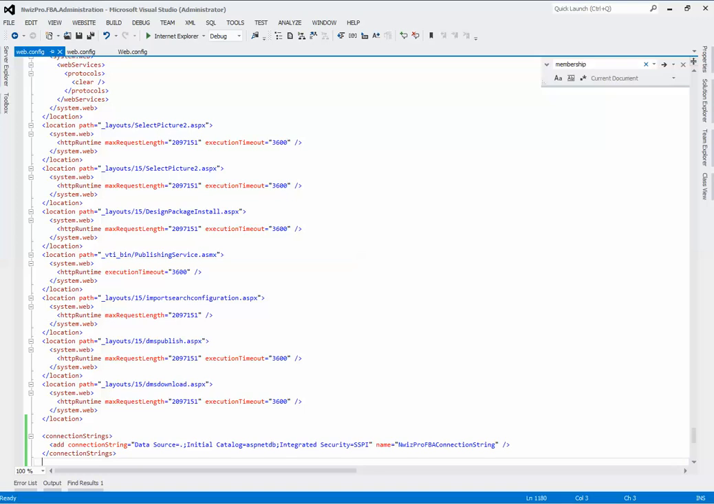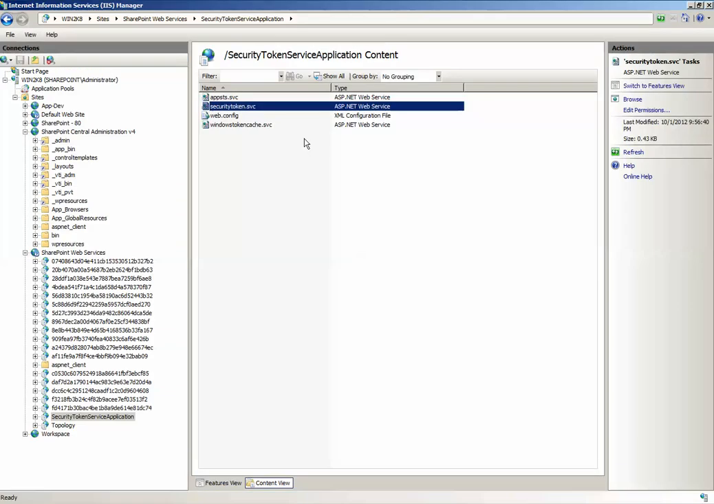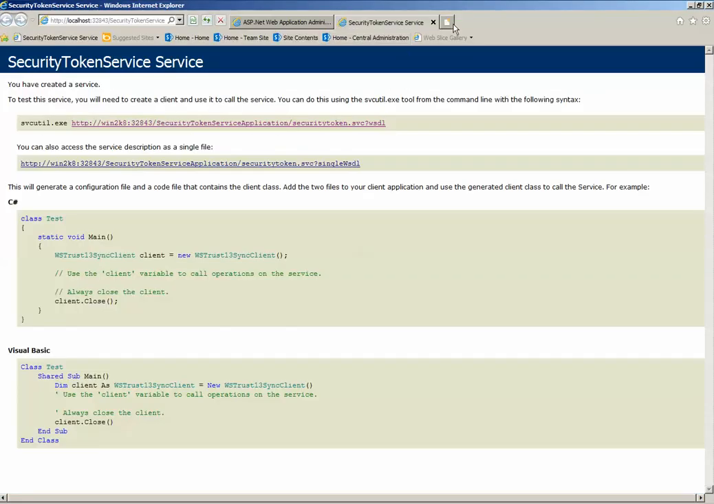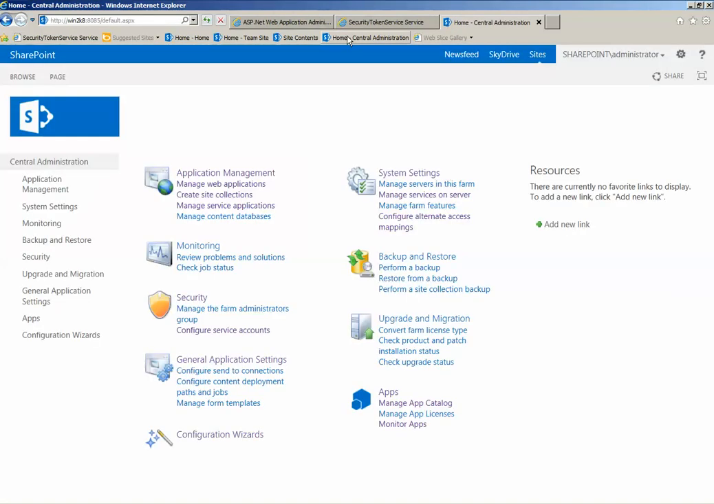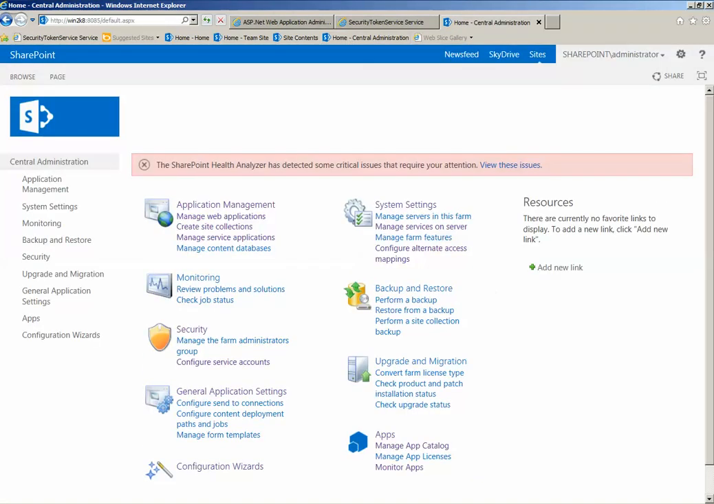After you have modified the web.config file for the security token service and central administration site, just make sure that you haven't broken anything by navigating to the service and to the site. Okay, it works. Next, we need to verify the central administration site. Okay, both are working. Next, we will be creating a fresh web application for testing FBA.